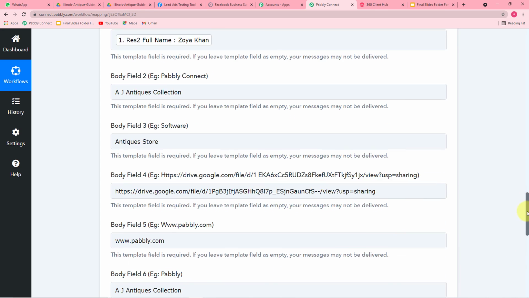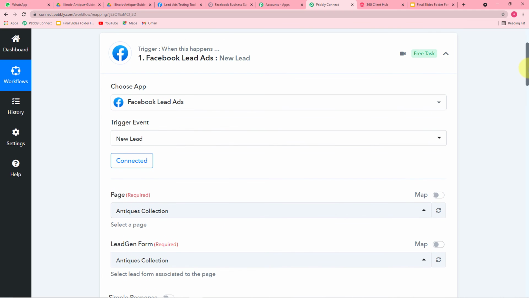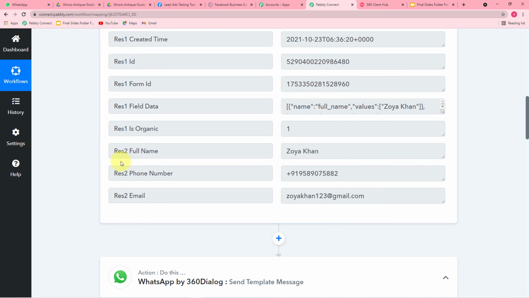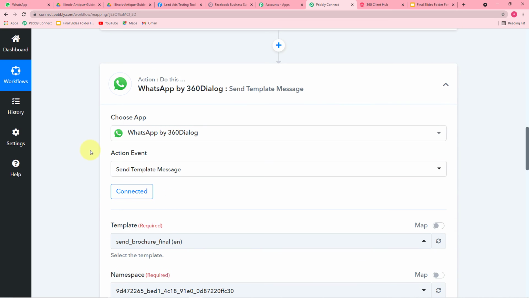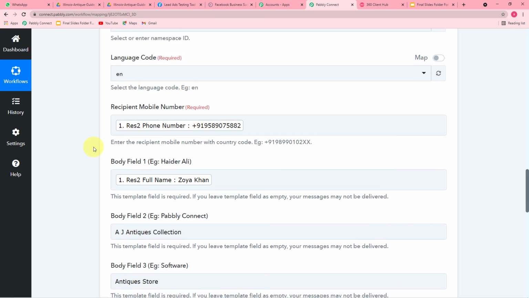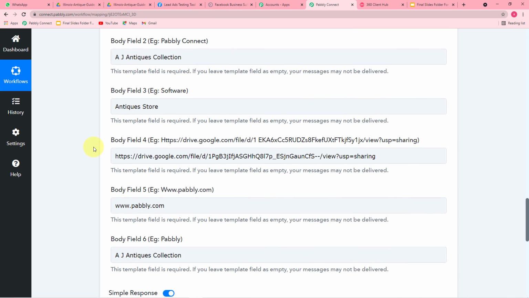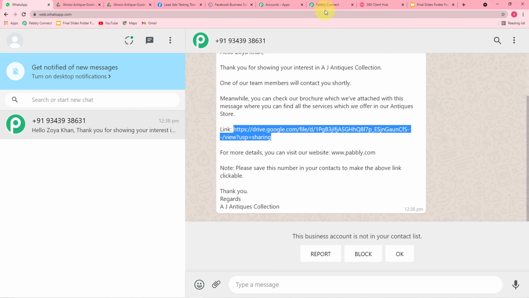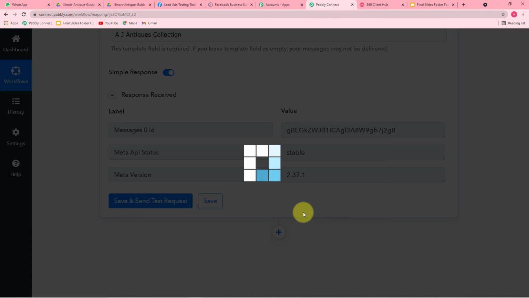Now let me give you a quick recap of what we have done here. First of all, in this trigger window, we selected the application as Facebook lead ads. Then we captured the data of the Facebook lead ad by generating another lead here like this. Then we connected in this action window the 360 Dialog application to send messages on WhatsApp. We selected our template and filled and mapped the required details we needed for the message to get delivered. And when I click here on save and send test request, you have seen the message is here, right? Now the workflow is completed. Click on save.